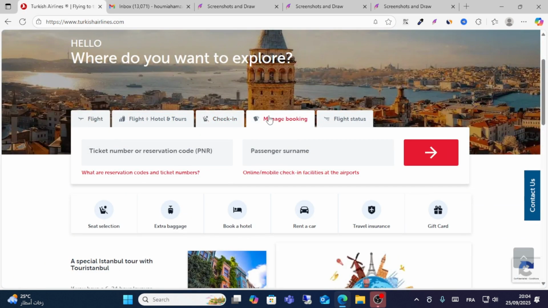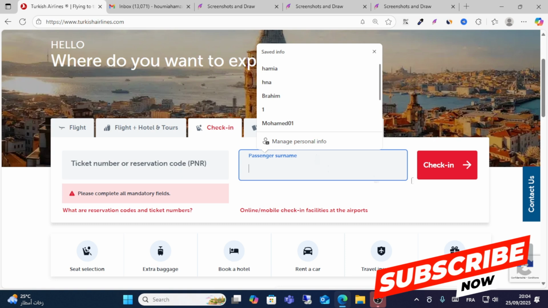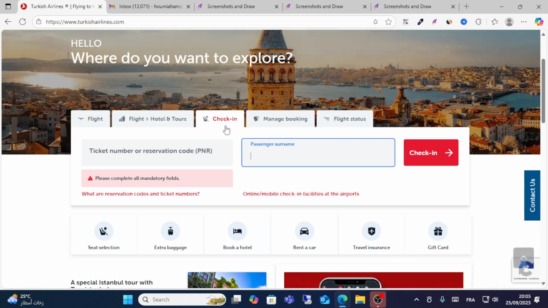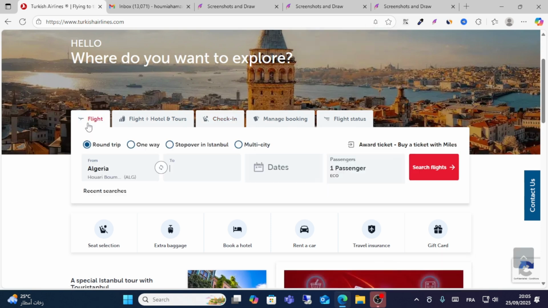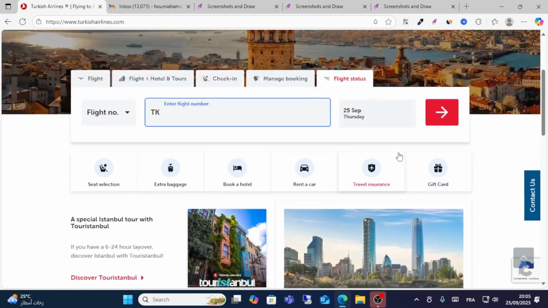If this method does not work, guys, you can use the official Turkish Airlines website. Go to Manage. From this Manage check-in option, write your ticket number and your passenger surname, and then you can check your status and you can download your ticket from the check-in option. You can also use the flight status, guys. Enter your ticket number and check your flight status, and you can download your ticket from here.